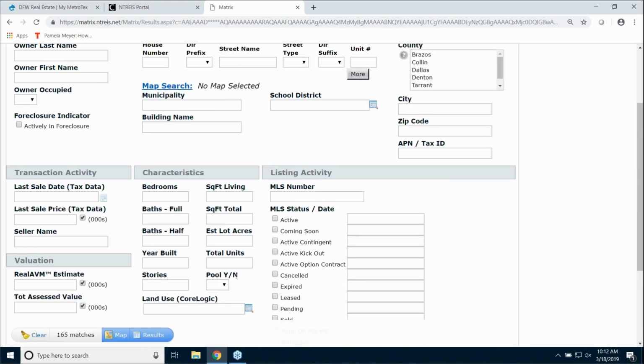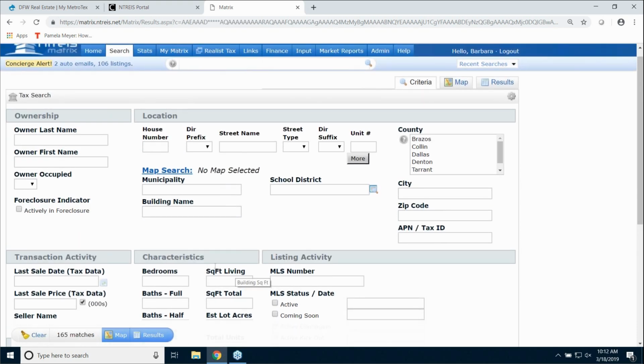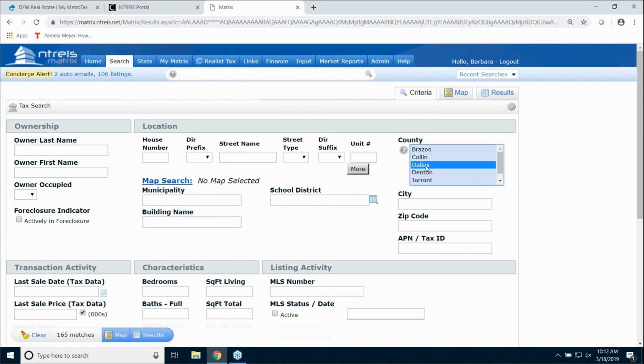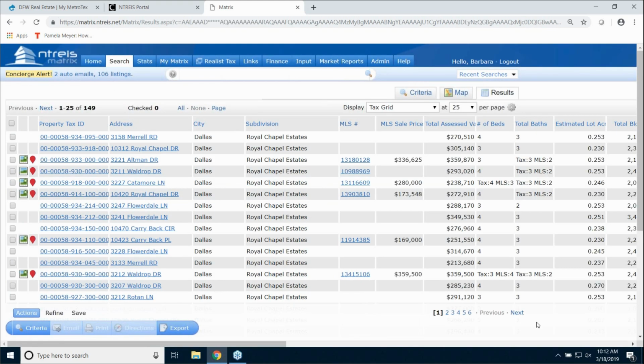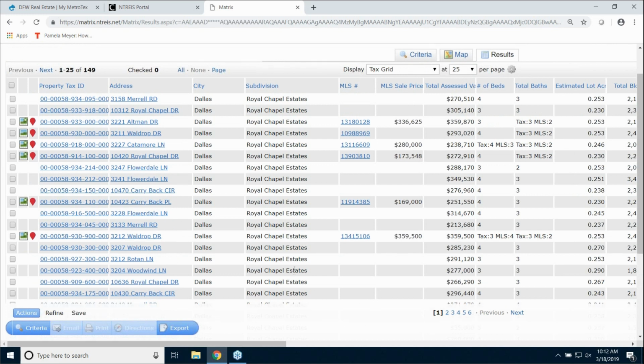There's 165 matches. Now, up here, I'm going to make sure it's Dallas County, and I only want those that are owner-occupied. So this is very familiar to most of you, I hope. You can do this in Realist Tax, but the screen looks a little bit different here, and I'm going to click Results. There they are. The red balloons indicates they have been sold or leased.